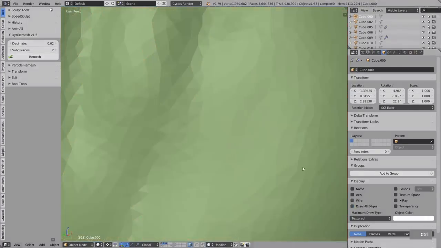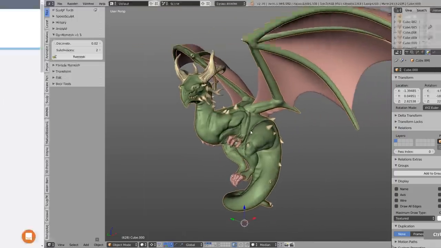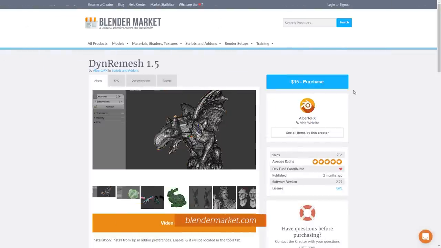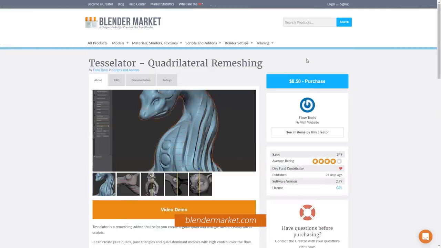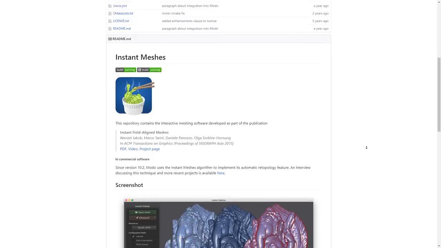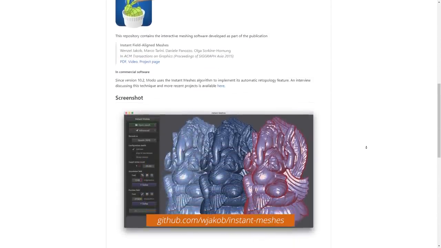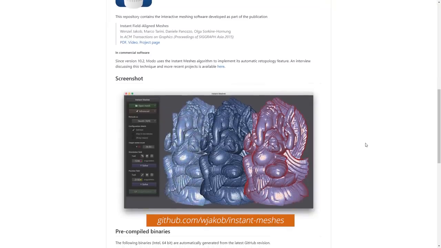So there are a few add-ons which can do this. For this, I used the paid add-on from the Blender Market, Dyn Remesh. There's also another paid add-on, the Tessellator, and the free external tool called Instant Meshes, which are all more or less doing the same thing. All the links to the add-ons and tools you'll find in the video description below.